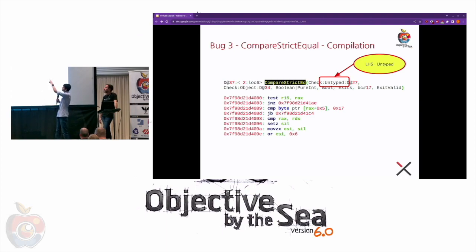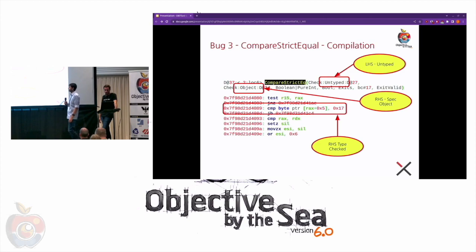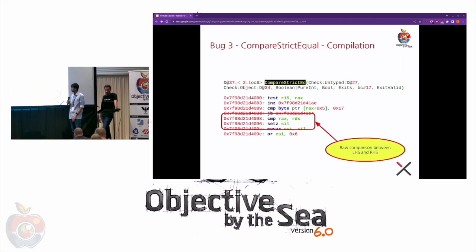So in this case, what this highlighted box is telling us is basically that the LHS is untyped. So DFG does not actually need the type of the LHS. However, the RHS is speculated to be an object. DFG thinks that RHS is going to be an object, a JavaScript object. And if the compiler makes an assumption, it has to validate that assumption. And it does so just below. This compare instruction is basically validating that assumption that RHS is an object. 0x17 is the tag for an object, and RAX is basically RHS.